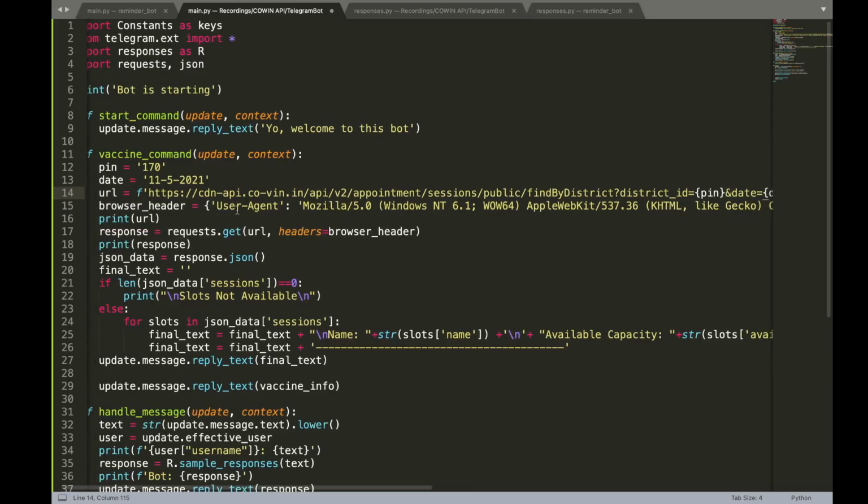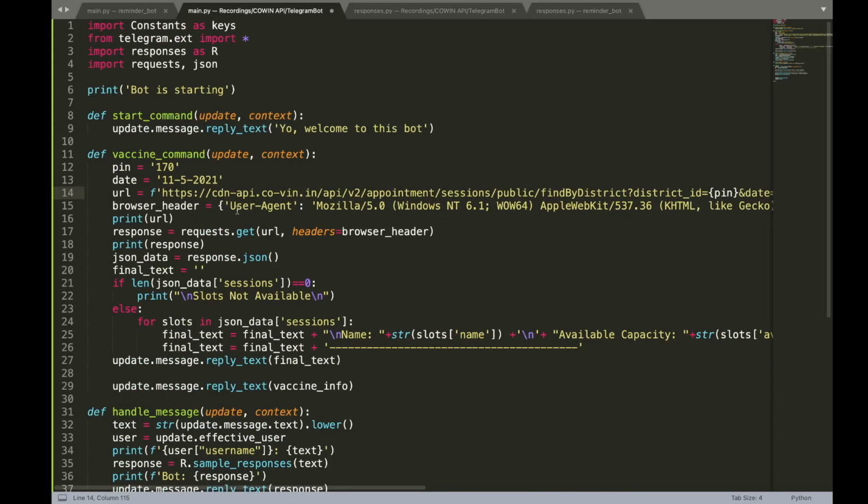That's it. This is the user agent. You might want to have a user agent. If you do not have a user agent, the CoWin website will just not give you a response back at all. So you get a response, you use the browser header with a user agent, and then you print the response. It gives you a response like 200 or 400 or 404, like those error codes that you see on the website. And then you get the entire data, and this is the final text, which I think is just vaccine info. So I'm just going to remove this.